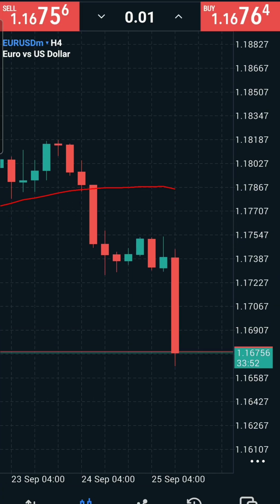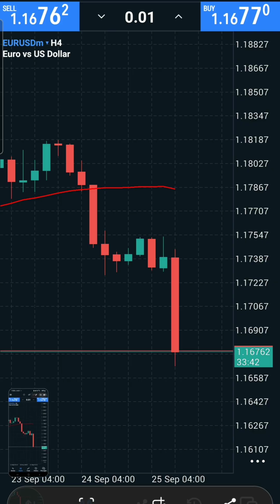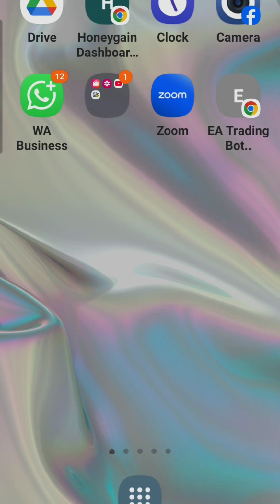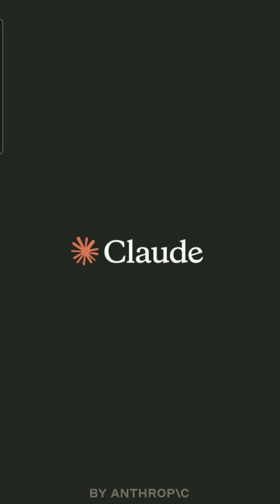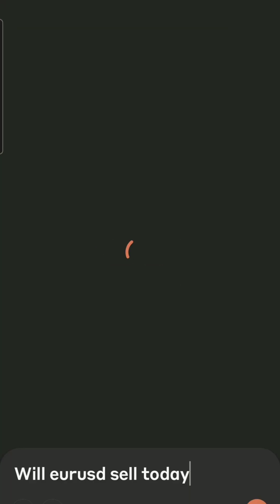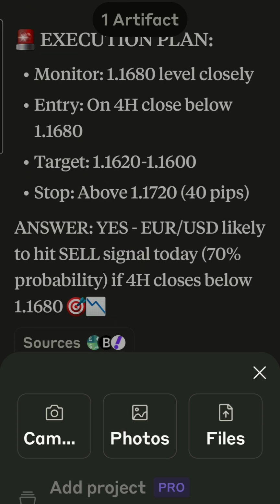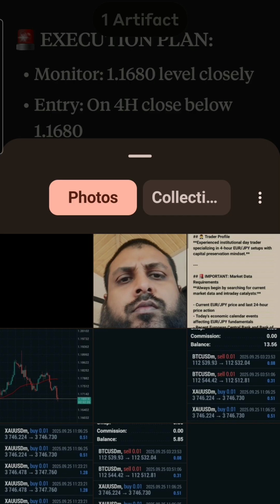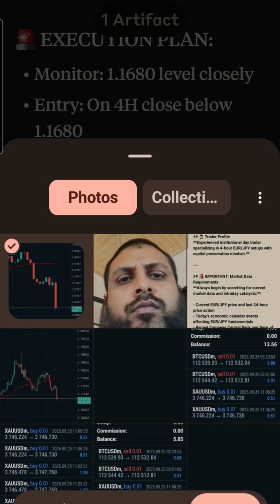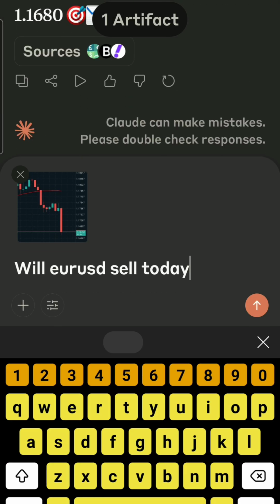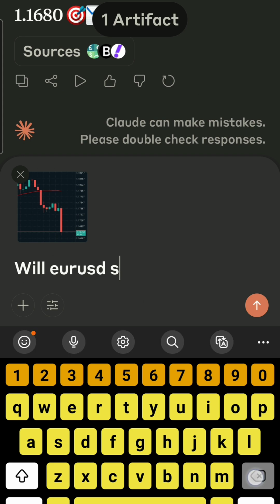I'm just using this as an example to show you all a practical example of what I will do. So we're looking at the Euro USD, the 4-hour. This is designed to trade the 4-hour. I will take a screenshot here, so I'll have my screenshot ready, and then I will go to Claude AI, which is an app that you can install for free. So you want to use technology to your advantage. I'll click on the plus button here, I'll select photos, find the image that I just took, click on done, and I'll paste the prompt that I just copied in my sticky note.